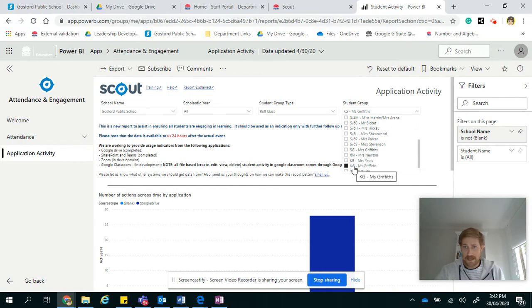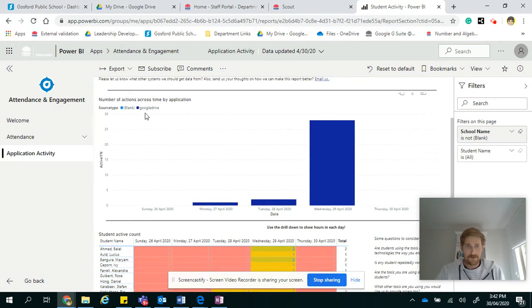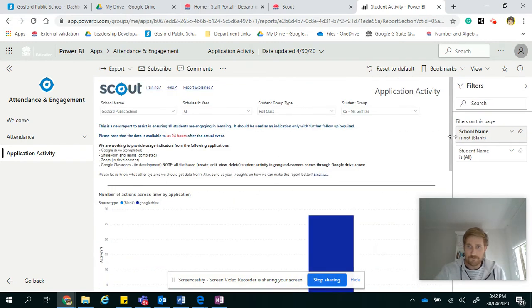So there's KG for Miss Griffiths selected. You can see here, firstly, the different applications. So it records the activity for Google Drive, Microsoft Office, and Zoom. But in our circumstances, we're predominantly using Google Drive for the use of Google Classroom and those tools. Now down here, there's an activity report.